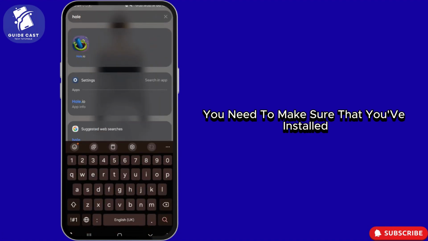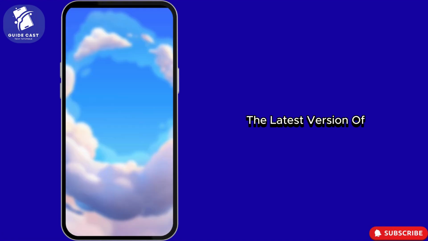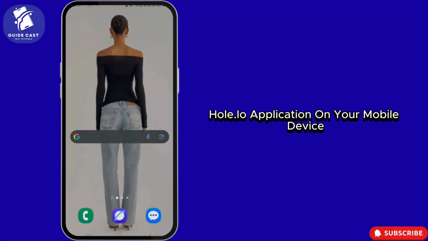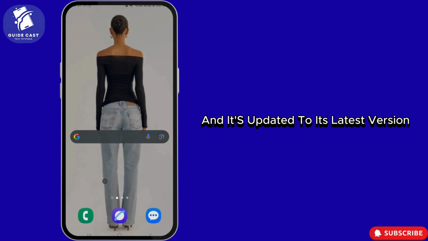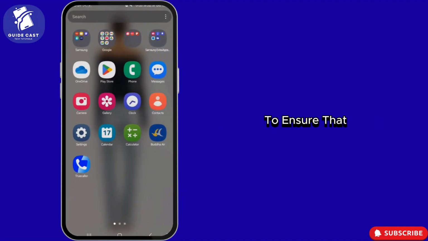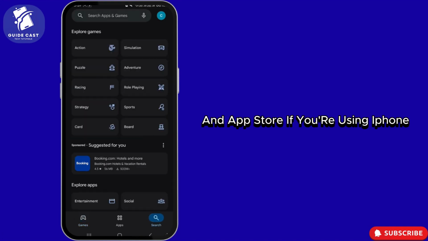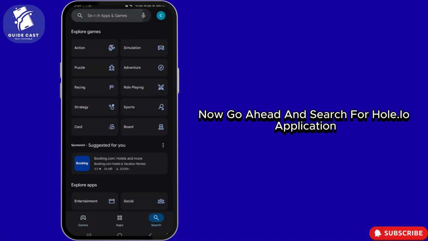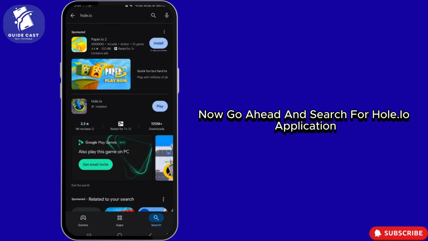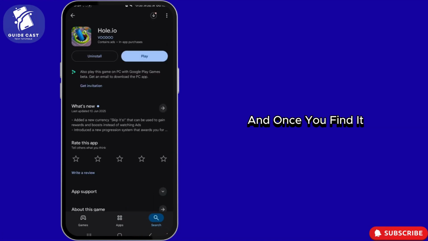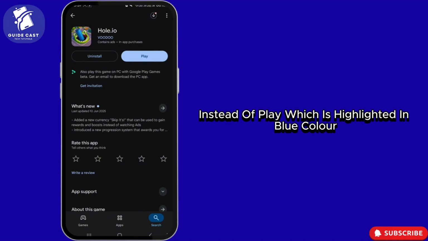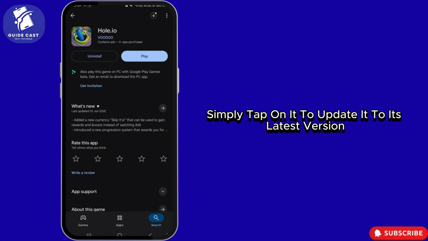First of all, you need to make sure that you've installed the latest version of the whole.io application on your mobile device and it's updated to its latest version. To ensure that, go ahead and open your Play Store if you're using Android and App Store if you're using iPhone. Now go ahead and search for the whole.io application. Once you find it, if you see an update button instead of play, which is highlighted in blue color, simply tap on it to update it to the latest version available.